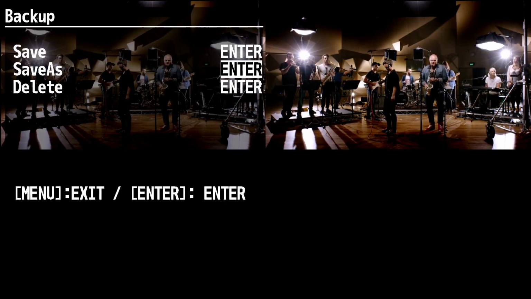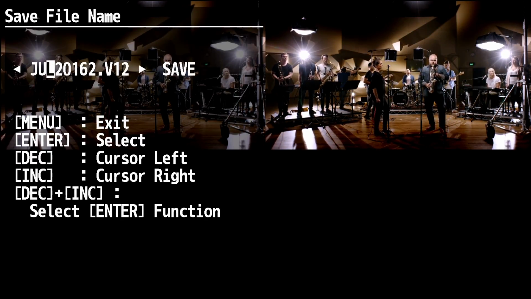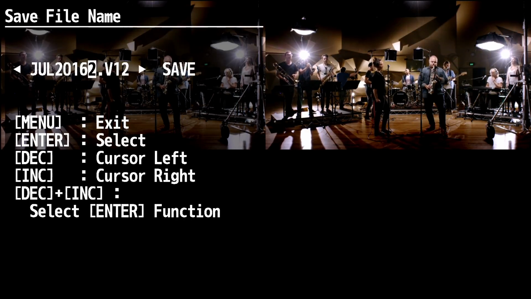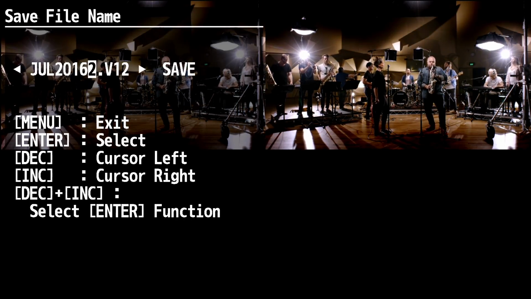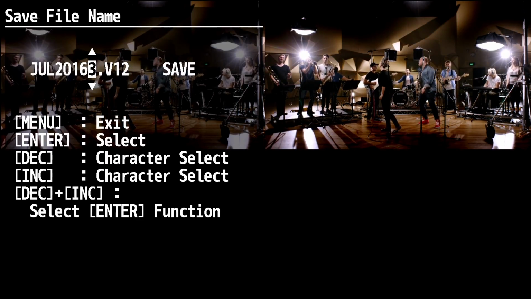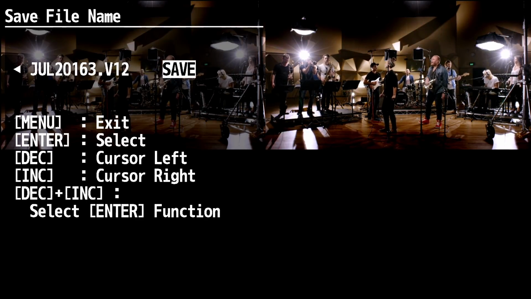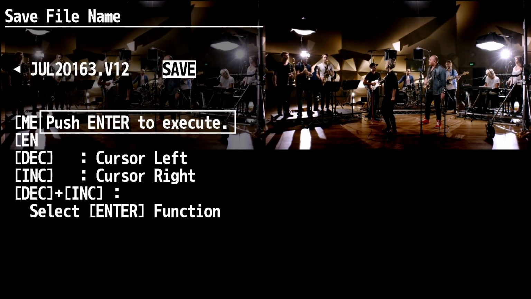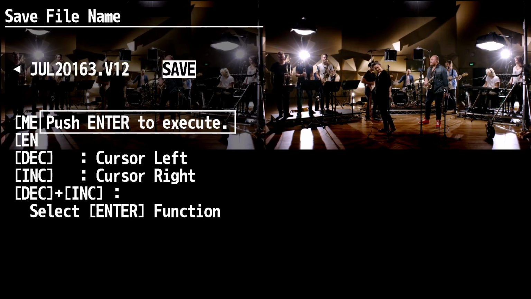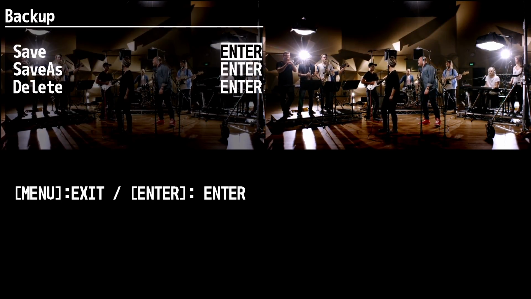So I simply go down to save as, hit enter, and now I can scroll through until maybe I want to get to version 3. So I hit enter, and then I just hit the increase button, and now it's at version 3. And I switch all the way over to the save button. I hit enter, and hit enter again to execute it. And now it stores all my V1200 switcher settings to a USB flash key.